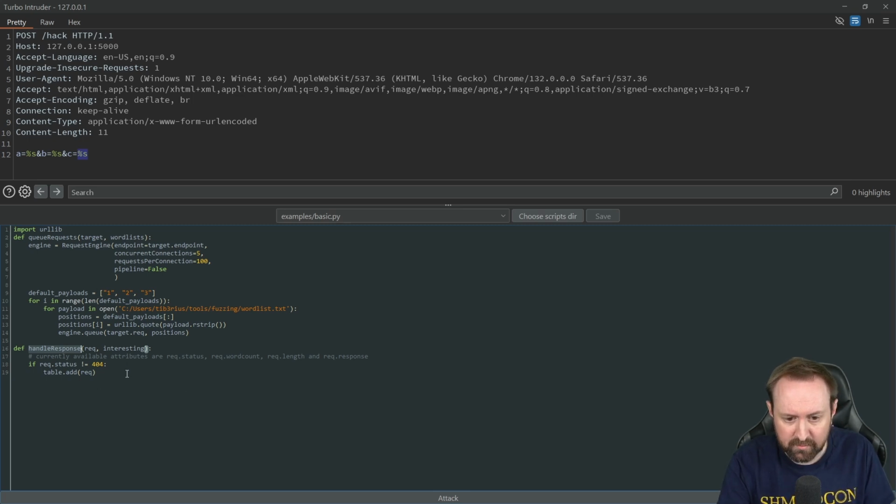Handle response is the way that Turbo Intruder knows what to show in the results and what to not show. And in this case, let's just check the status and make sure it's not equal to 404. All right, so we're just going to ignore any 404 responses. And for any that don't match 404, we're going to add them to the table. And that's it. For most of these, you can leave this the same. You may have something that you want to add here, but it's basically just a simple if statement.